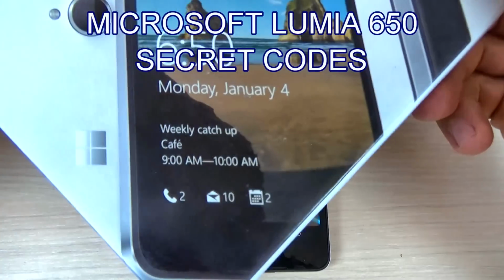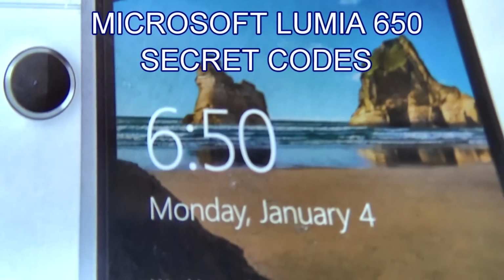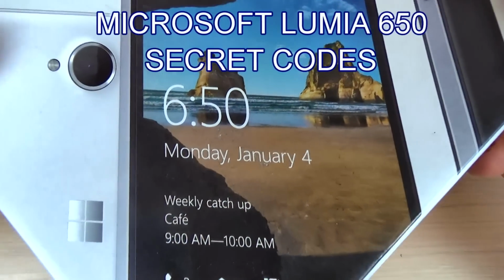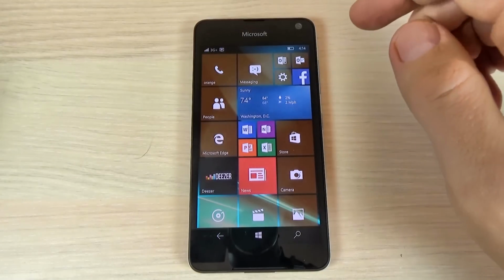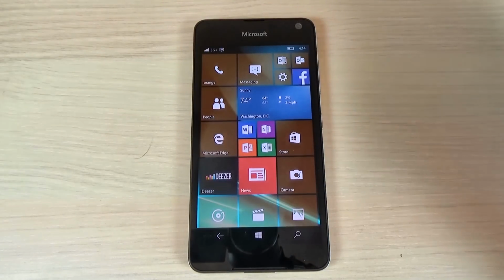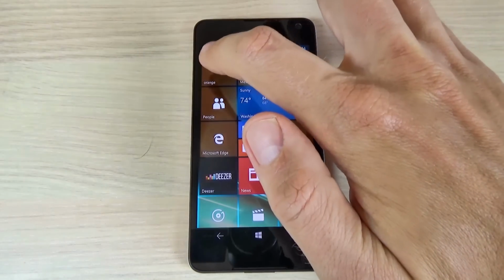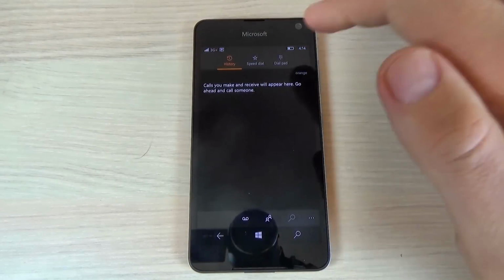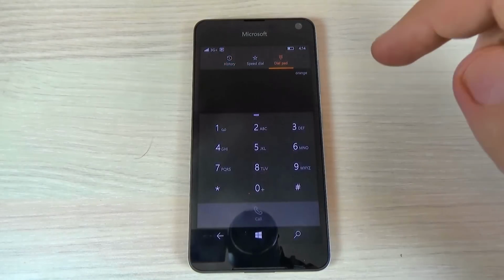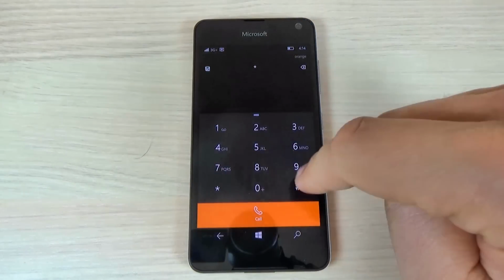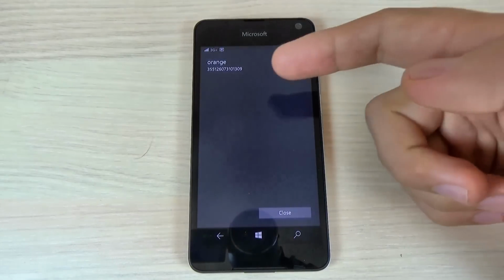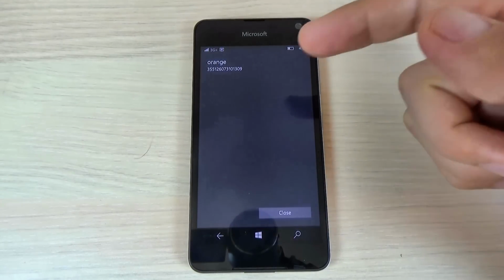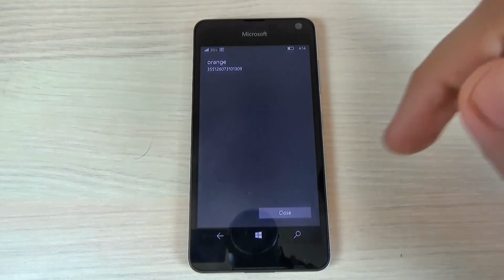In this tutorial I want to show you some secret codes for Microsoft Lumia 650. So, the first code that I want to show you is the IMEI code. For that just hit the call icon and go to the dial pad, and the code is *#06#. Okay, and here is the IMEI code of your phone.